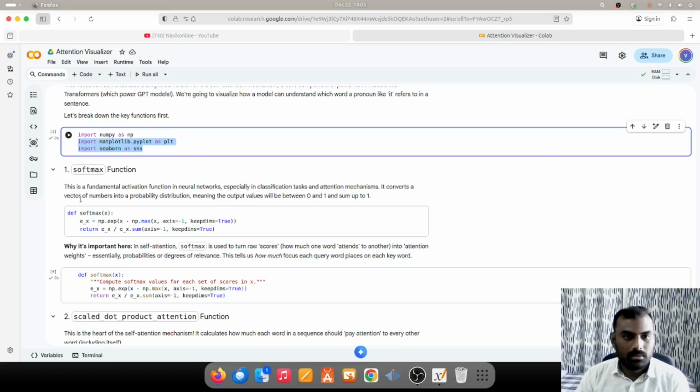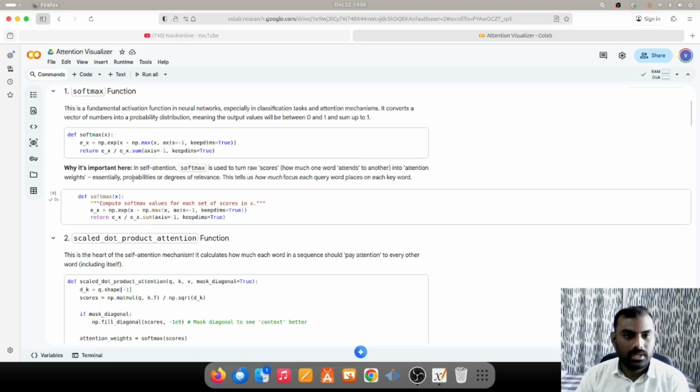In this visualization process I have created three functions, namely, the first one is the softmax function, which is an activation function generally used in neural networks, and it is also used in the attention mechanism to create a probability array that has values in the range of 0 to 1, and if we sum up all those values it will give you 1. So this is our first function defined in our code.